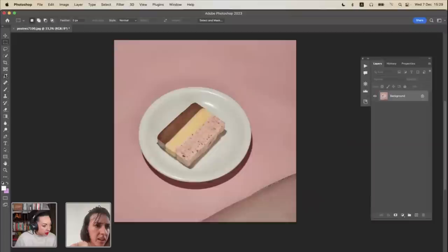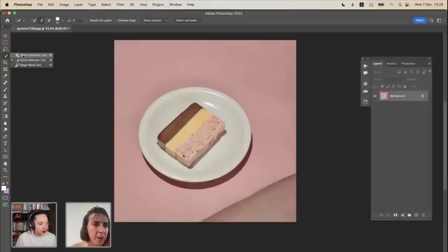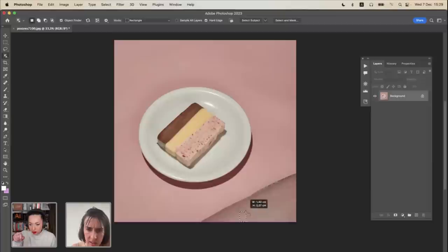If you go into the selection tool, and it should be under the little quick selection tool, click and hold. Object selection tool. Perfect. So if you now click and drag over the corner that you want to change, and maybe hold shift to create.